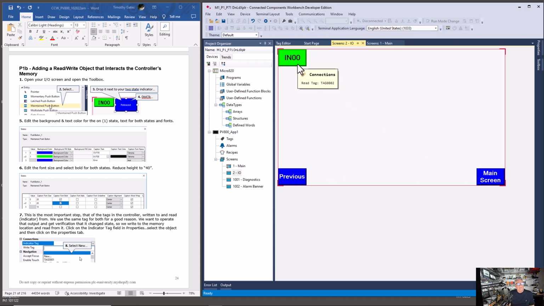Then I had an indicator here, a multi-state indicator that indicates the state of input 0. And remember, it was blue if it's 0 and green if it's 1. So blue is off, green is on, and we'll repeat this throughout the lab. The next thing that we want to do is to add an object that interacts with the controller's memory that's not just a read object like the input 00 up there, but a read and a write.